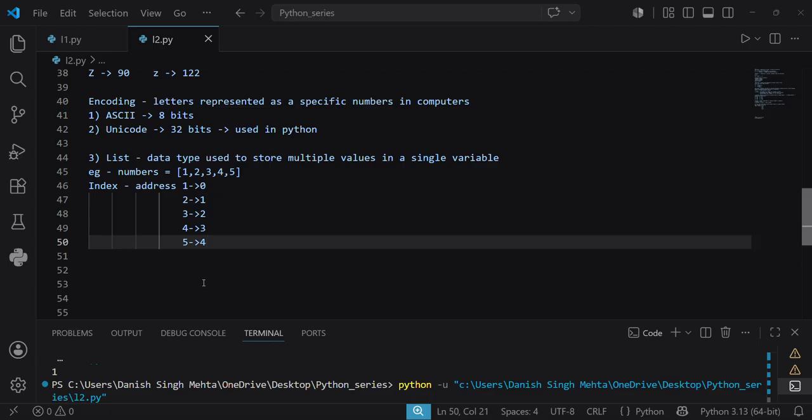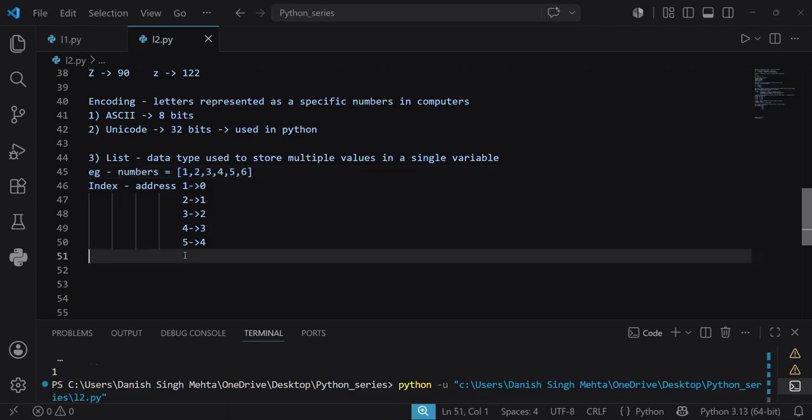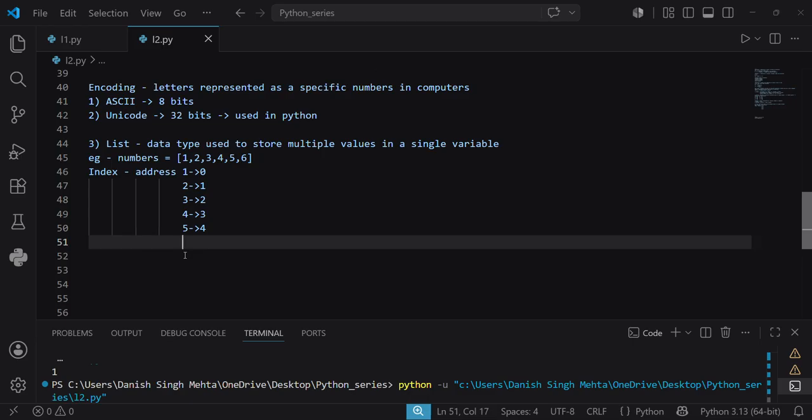If I write 6 here, then the address of 6 will be 5. Okay. So you can notice that basically for address, we use the term index. It means address, and index starts from 0 and goes up to the end of the list we have defined.